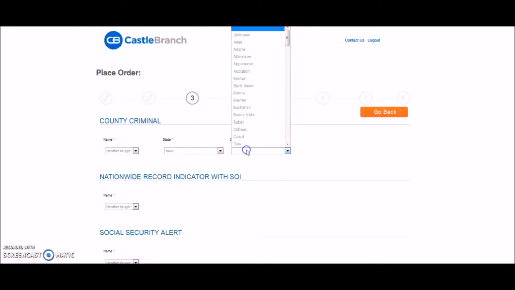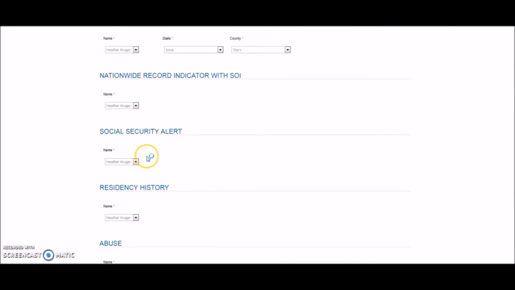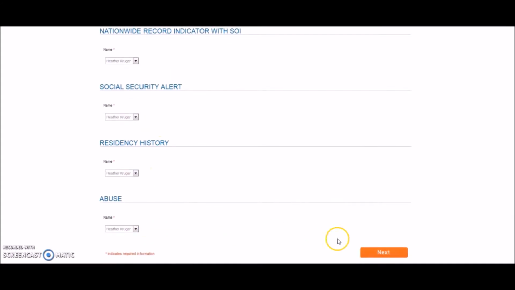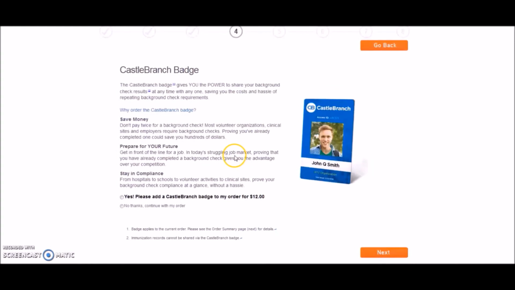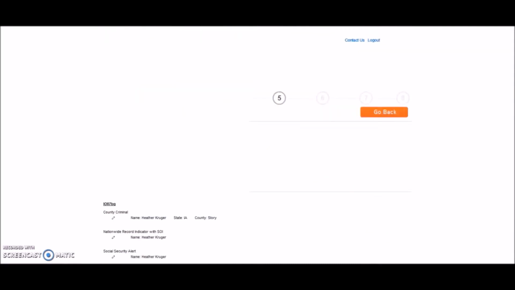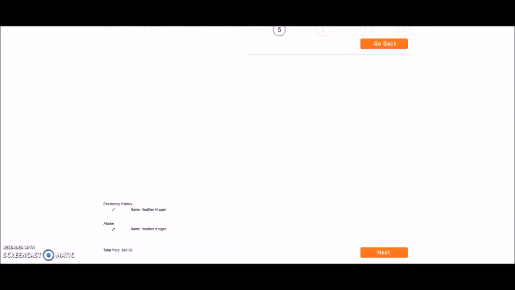Here just pick your state and the current county that you live in. Then this quickly just shows you all the registries that your name will be checked against. So you can press next. This page is asking if you want this badge. You don't need it. It's $12, so just press no, and we'll hit next. It's just saying the different names that it's going to check those registries for.